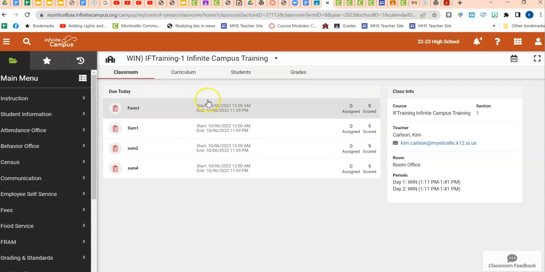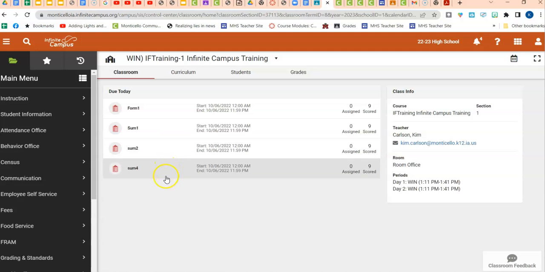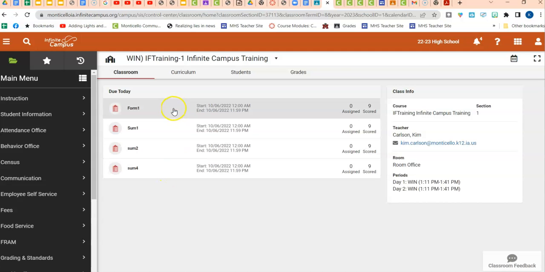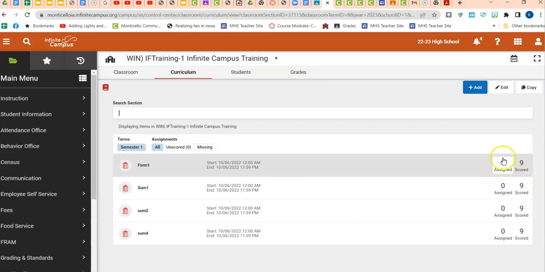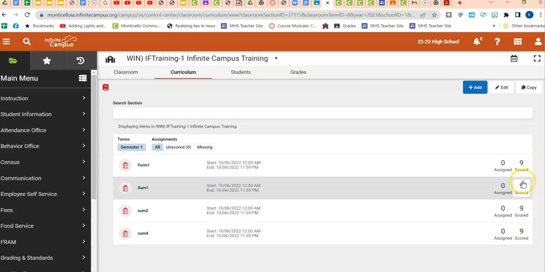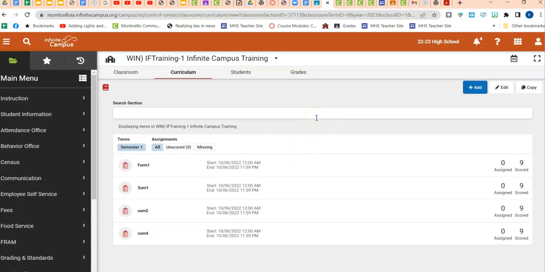So over here, if I had anything due today, which amazingly I did, it will actually show up here. I can also click on my curriculum and it's going to list all my assignments, whether they were scored today or not scored. It will also tell me that I have 0 assigned and that I have 9 scored. If you have a number over here under assigned and this is 0 and the date has passed, then these will start showing up as missing on the students' and parents' side. So just keep that in mind. And we're going to talk about that in a little bit.